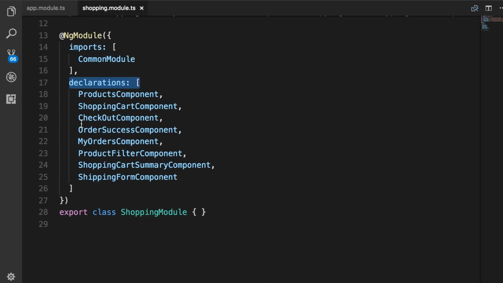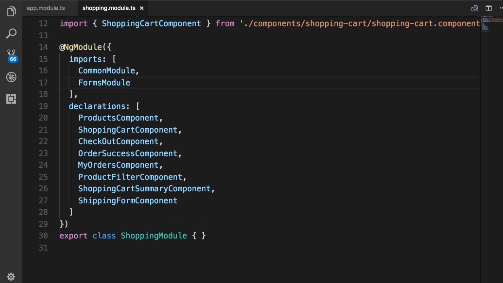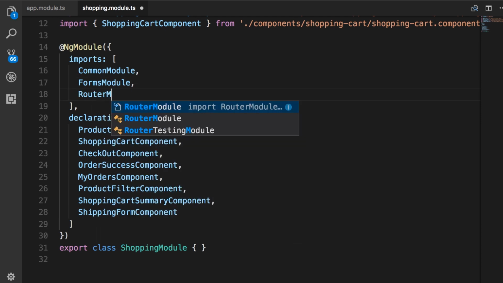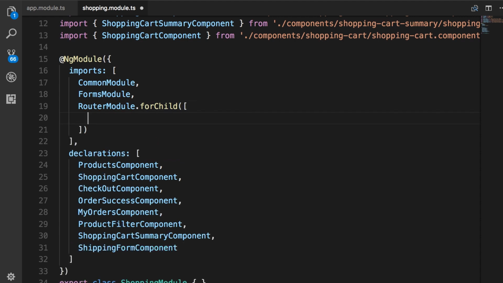Now, just like before, we need to specify the dependencies of this module. So we know that in this module, we have this shipping form component. We're using a form, so we should have a dependency to the forms module. Forms module. Also, we need a dependency to the router module because we have a bunch of components that are exposed via various routes. So, router module, we call forChild because this is a child module or a feature module. We give it an array.